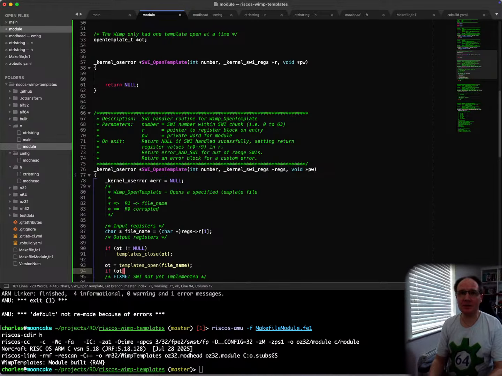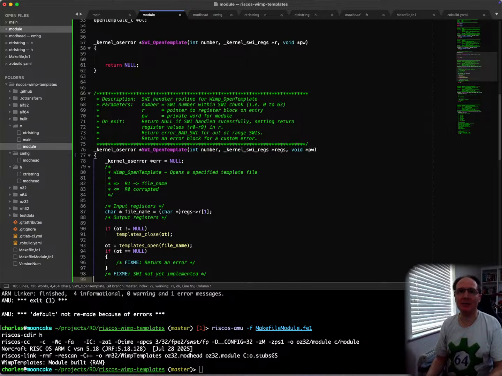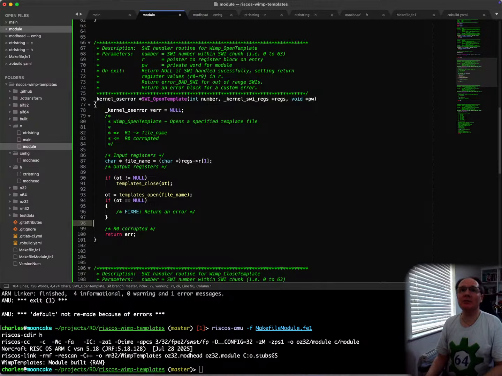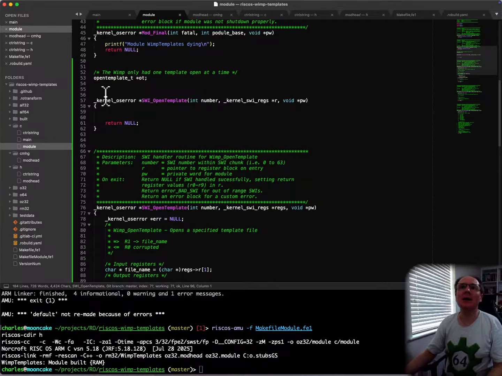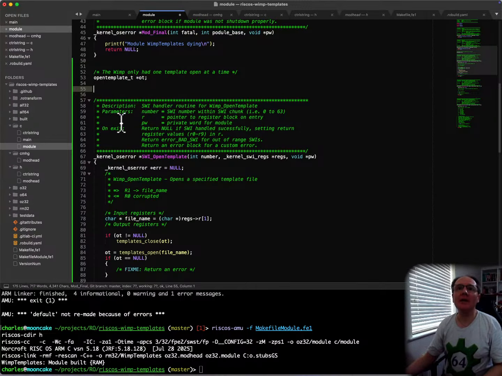If ot equals null, yeah, haven't done that yet. Otherwise, that's it. We're done. That is actually the implementation of Open Template completed, because it doesn't need to do anything else other than open the template. Yeah, it needs to report some errors and stuff, but we'll sort that out later. So this can now go. This can go as well, and then we can go down here.